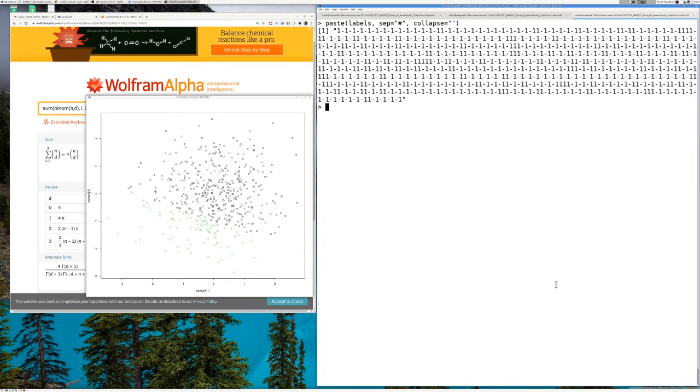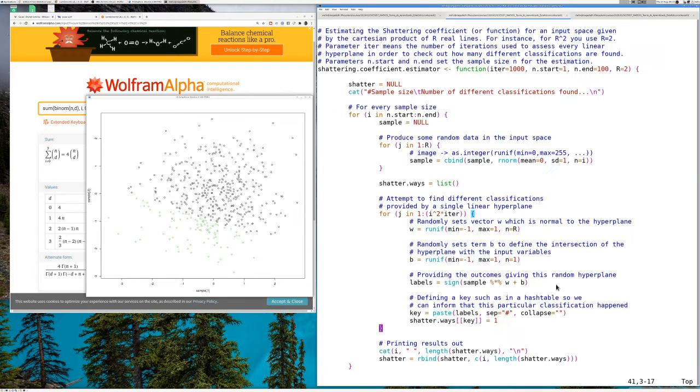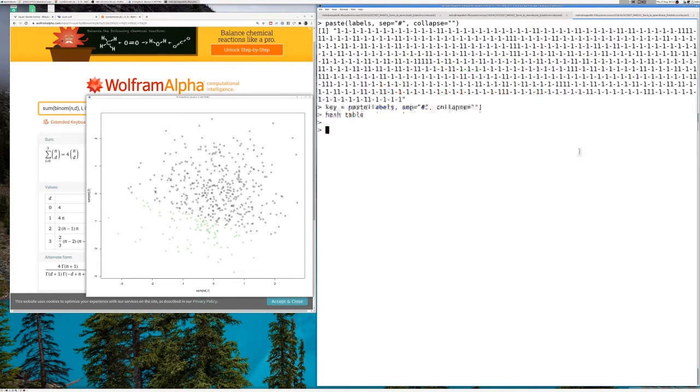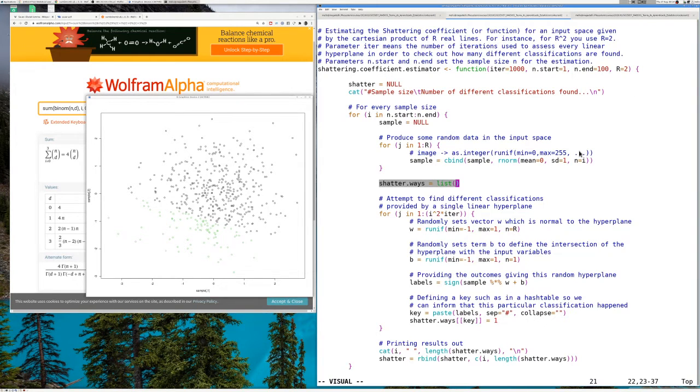So I just took this as a key for a hash table. In our case, what's going to be my hash table? It's going to be this list over here. So if I come up in my list and I say shatter, what's the name over there?